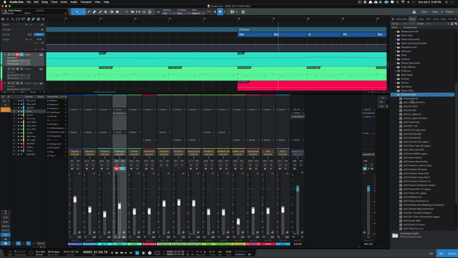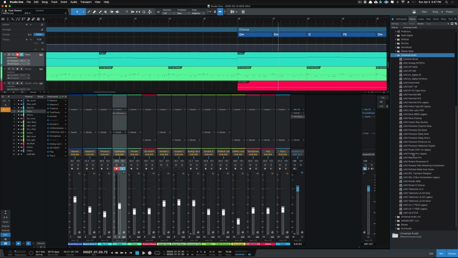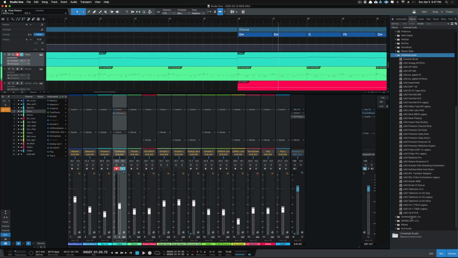All right, let me go back to the song that I had originally opened up. Here we are back in our session. You can see by the Universal Audio folder that there are a lot fewer plugins here now, so I don't have to scroll just to get to certain plugins. And more importantly, these are just the plugins that I have active licenses for.